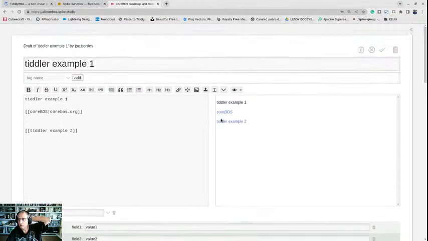So it's that easy to relate tiddlers between themselves. Just linking them is really, really easy. There's also a camel case functionality, which I don't use too much. I don't like that one too much, but I will comment on it later.